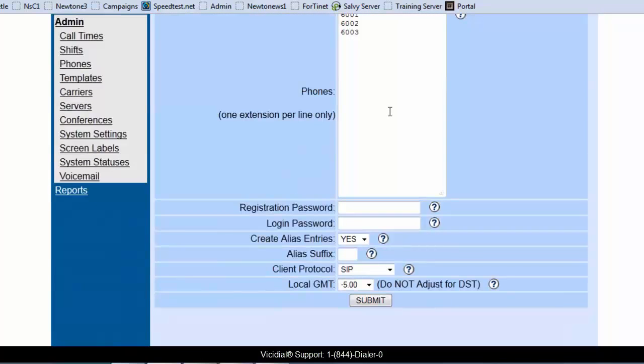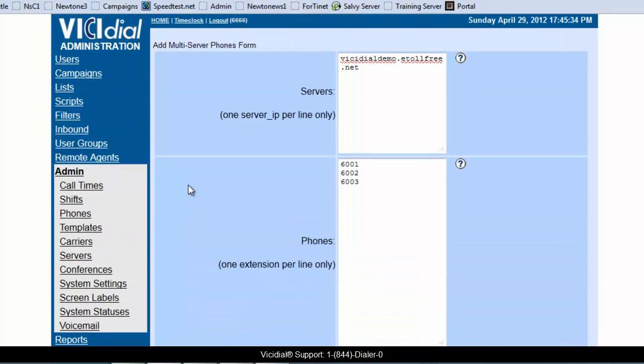Now you can actually set the registration password for all of them, and this works also if the login passwords are pretty standard. If not, then you might want to leave this blank and add them in individually. Make sure that the client protocol is SIP and the number is set, and once you hit submit, it'll create all these extensions under there. So if you have to do more than one extension, this is a great way to do it. All right, and now we have learned how to create and set up a phone.